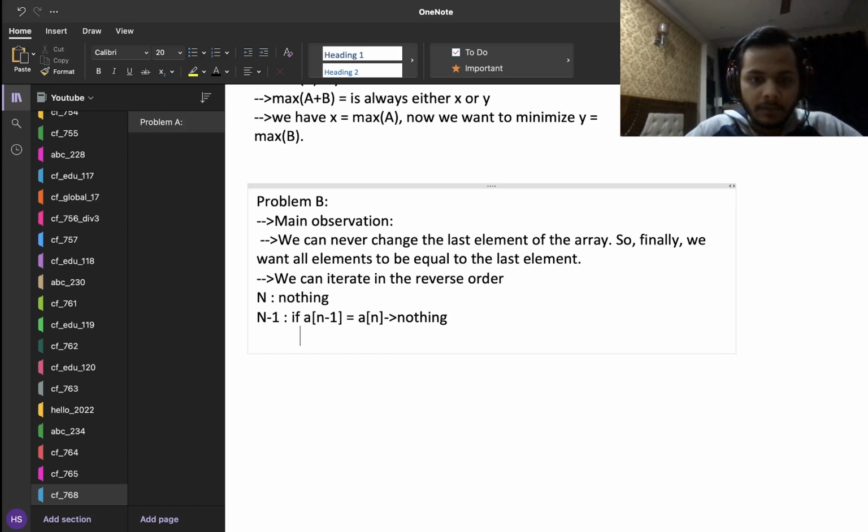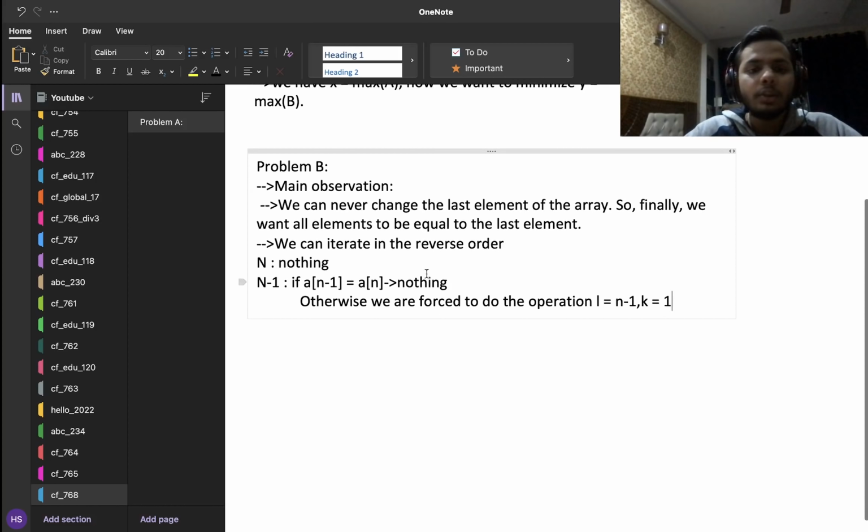But otherwise we are forced to do the operation L equals n minus 1 and k equals 1. And the reason is that there is no other operation which can make a of n minus 1 equal to a of n. So if a of n minus 1 is originally equal to a of n, we won't do anything. But if it's not the case, we are forced to do this operation. There is nothing else we can do. So we have to increment our answer by 1 and do this operation. And now a of n minus 1 is equal to a of n.